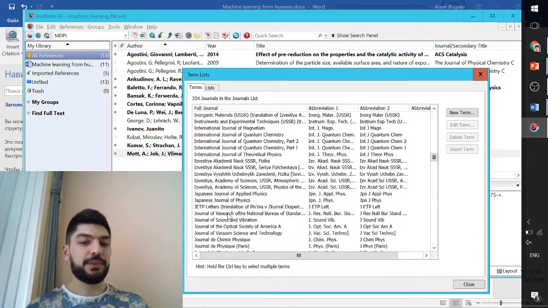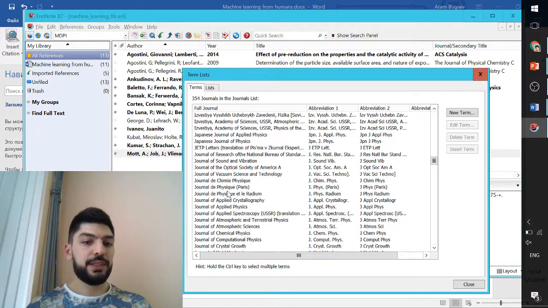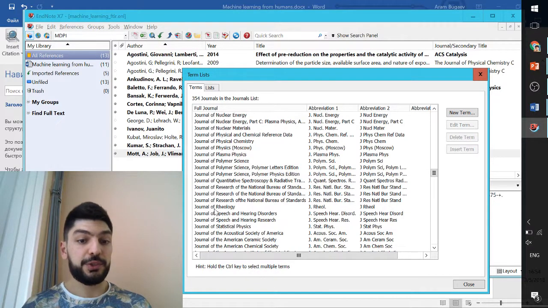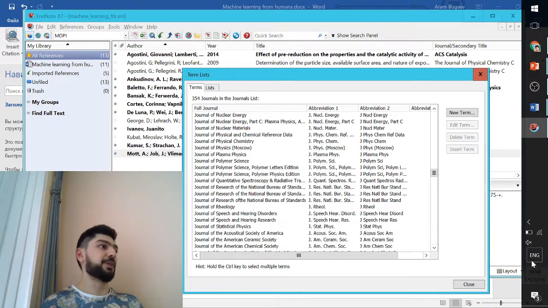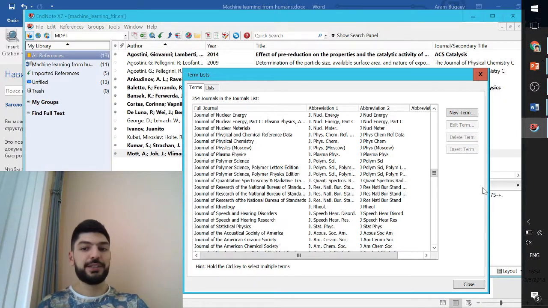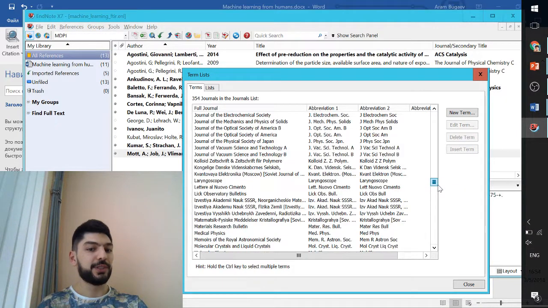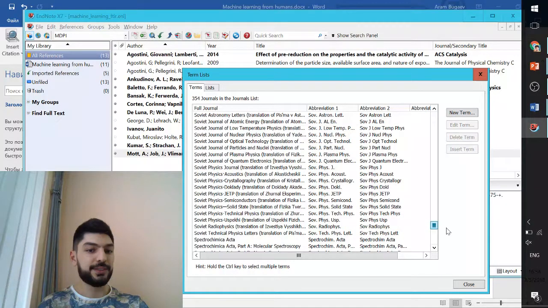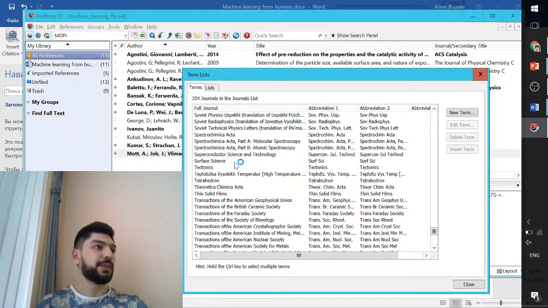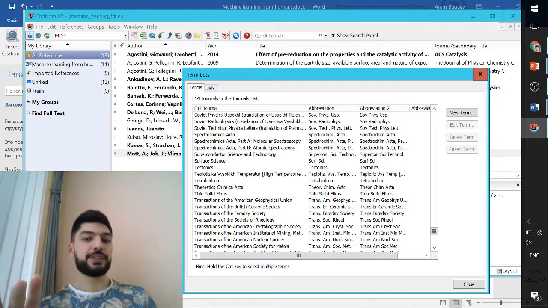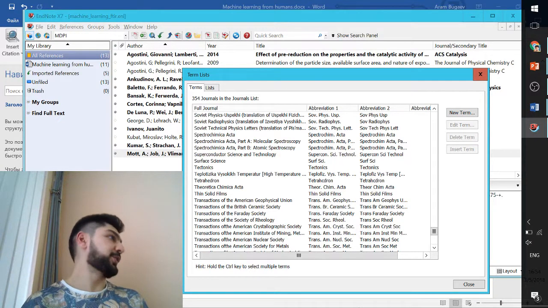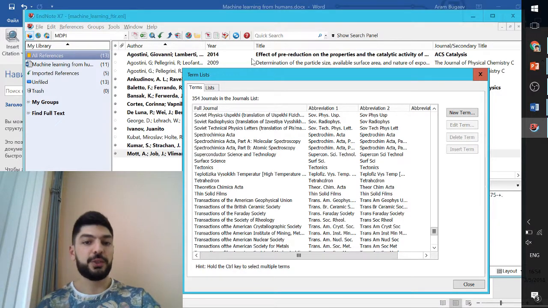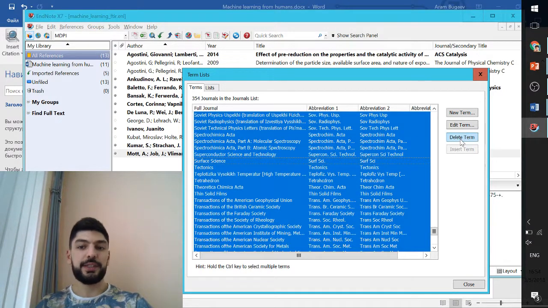For example, instead of, I don't know, Journal of Rheology, you may put the Journal of Rheology. And in this way, EndNote will not understand that this is the same journal. And also in this way, you will have a huge list of excessive journal names which you are not using in your paper. So an alternative way, I delete this again.